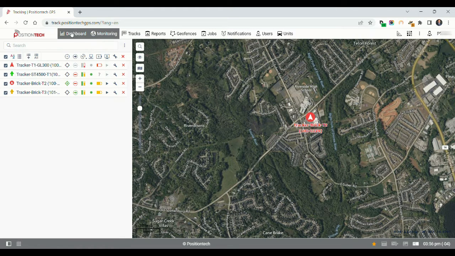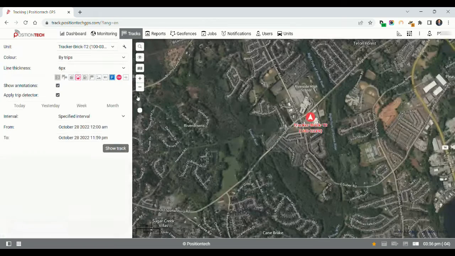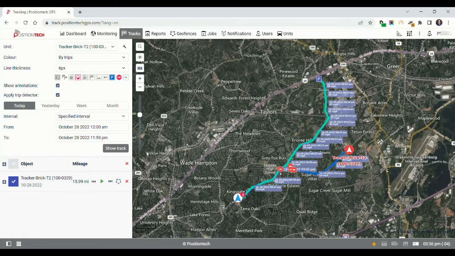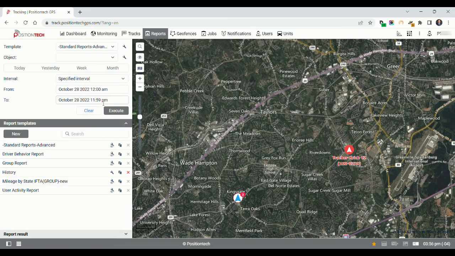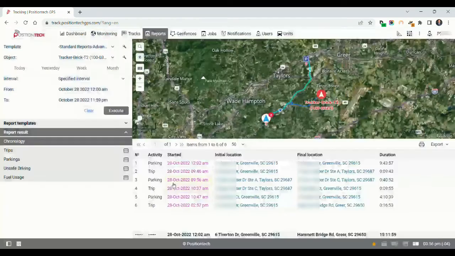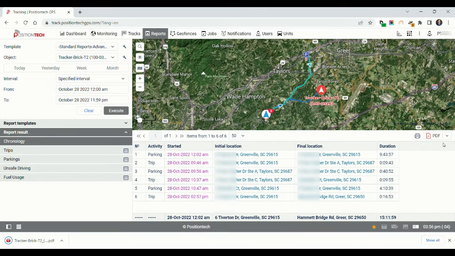Your upper bar is your dashboard, which is all your trackers at a glance and their statuses. Tracks, which will show you different options to observe the tracks of a vehicle for any specified amount of time. Reporting options, where you can pull and execute reports for devices. The export feature, so those can be exported into a PDF, Excel, or simply printed.